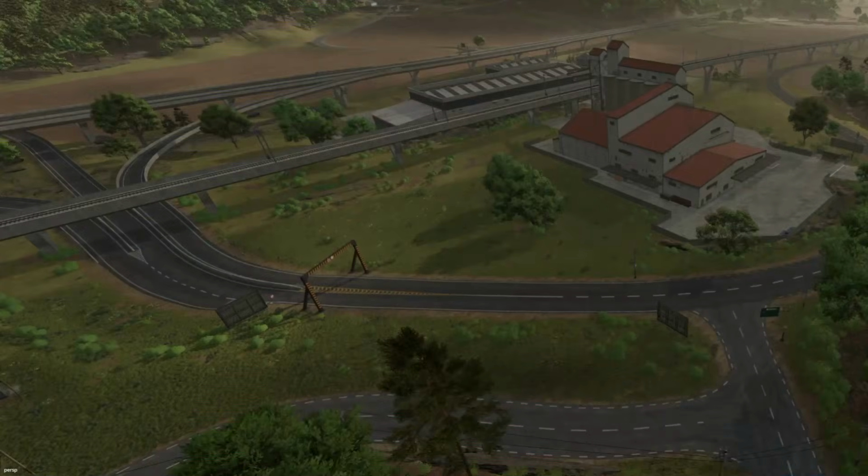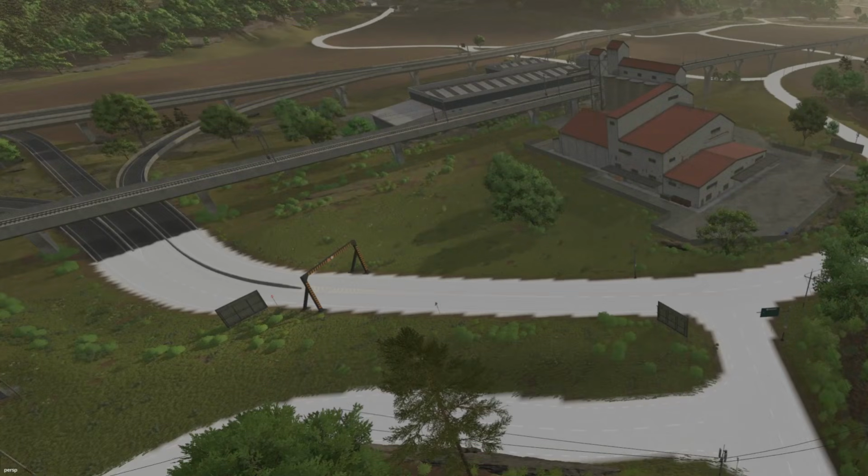Painting masks by hand works, but it takes forever. What if you could create your masks automatically based on other masks or objects in your scene? That's exactly what PP scripts are for. They calculate your masks automatically in seconds, no matter how complex your map gets.